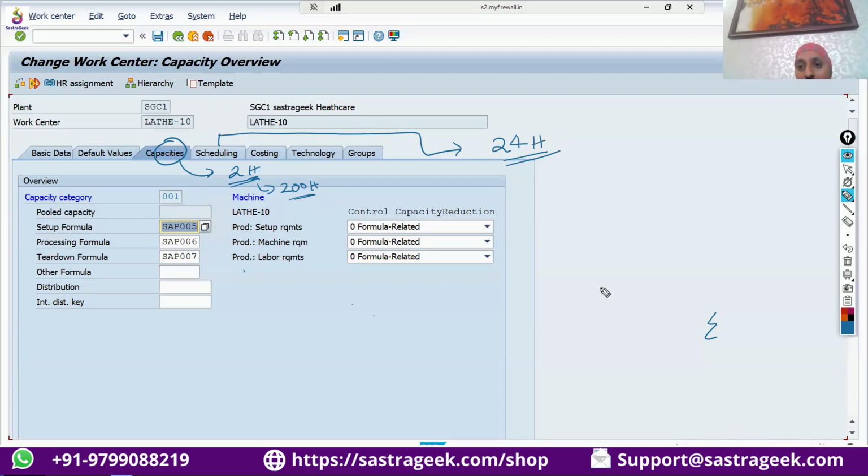Scheduling is starting at 7 a.m. and finishing by 9 a.m. That kind of thing is scheduling. If you are able to understand that difference, you would be able to do it.